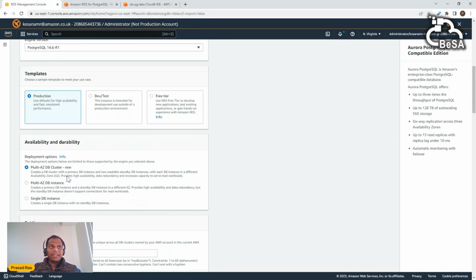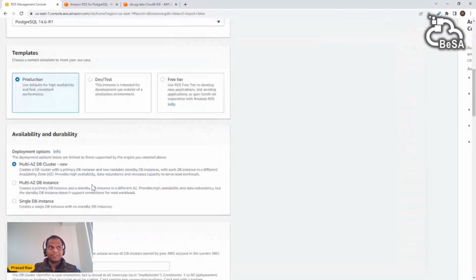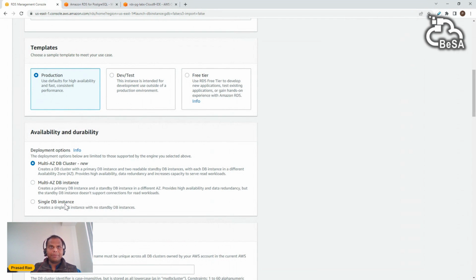Now, in availability and durability, there are three options here. We did talk about single DB instance. We did talk about multi-AZ DB instance. I'm not sure if Ashish covered multi-AZ DB cluster. This is a new option that creates a primary and two readable standby instances. That's pretty cool. You can always try it out. There should be more information on that. Let me show the documentation.